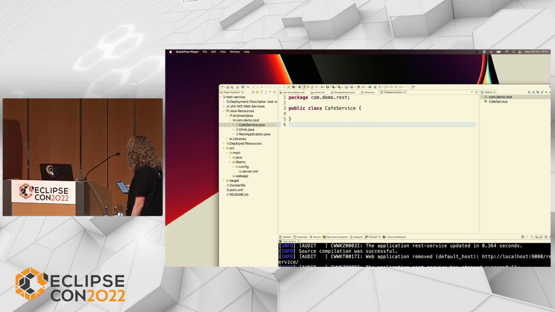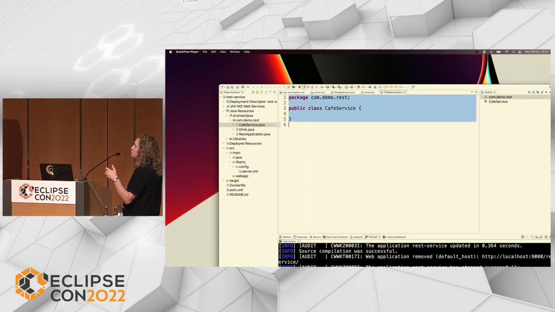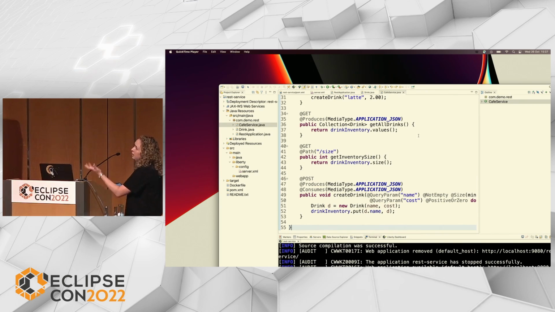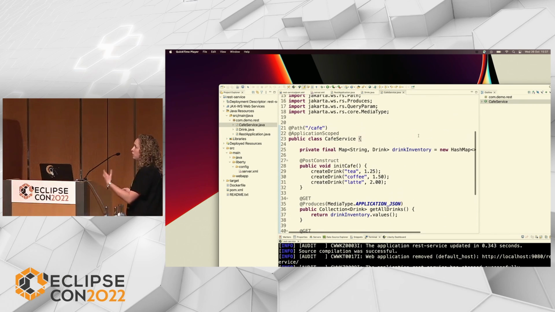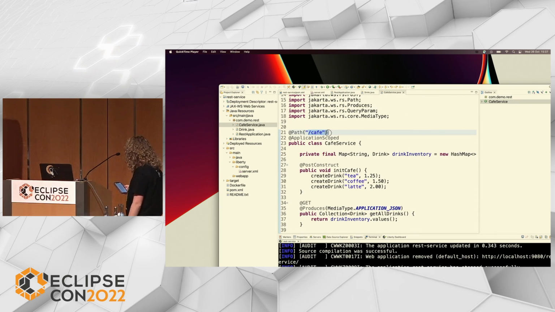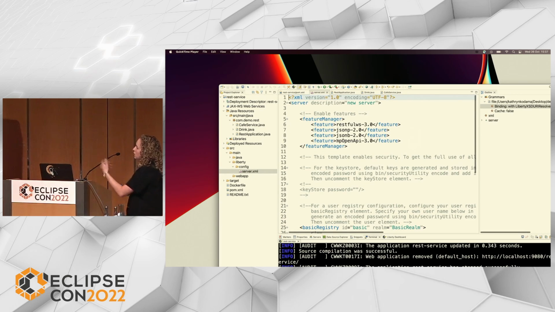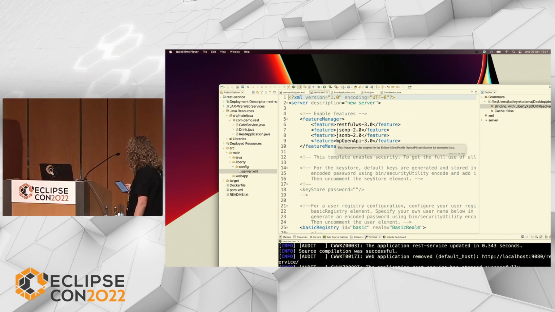So we're adding a method for JAX-RS. Again, this is using the language server for Jakarta EE that I mentioned. So LSP for Jakarta EE. And again, it's just super quick to be able to create classes that we need. And then, again, our source compilation was successful. So again, it's hot reloading as we go.